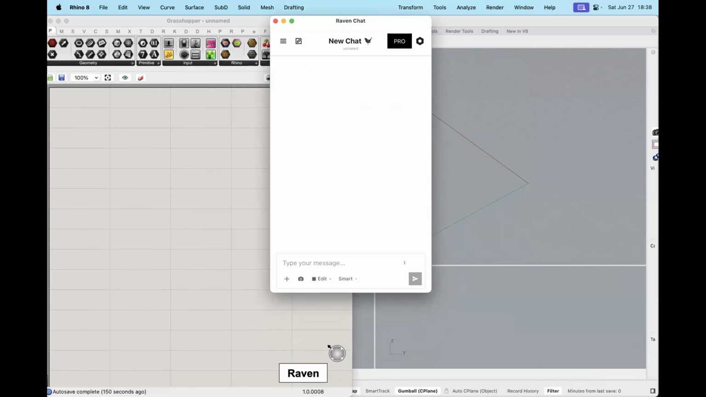topological surfaces, the Schwartz P surface. So, out of my domain, not familiar with it, but I'll just ask Raven, can you help me model a parametric Schwartz P surface? Let's see what we get. I expect this is the kind of problem where Raven will draw from Python and C# snippets. So let's see. Otherwise, there are some other suggestions.